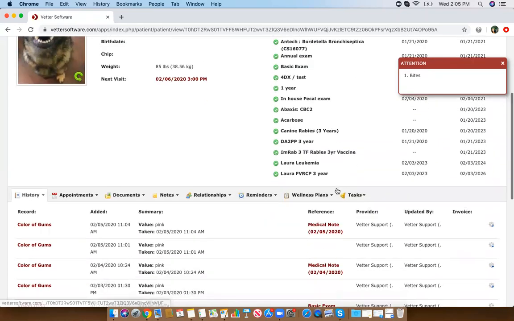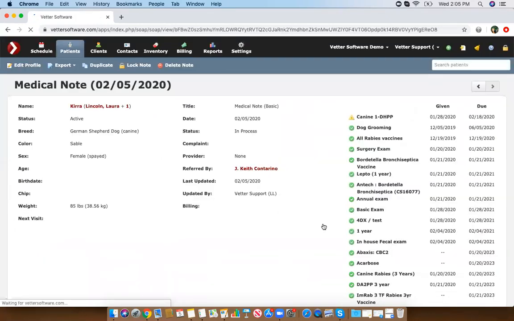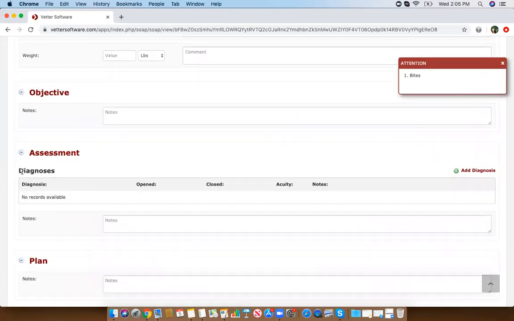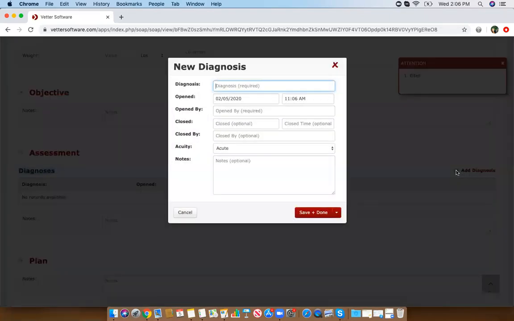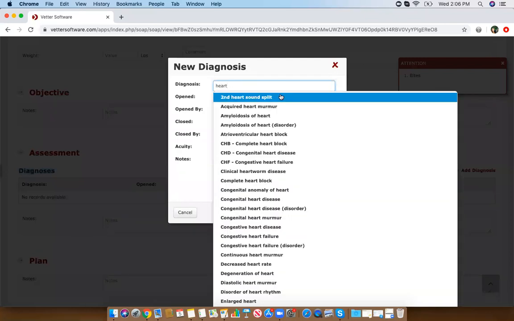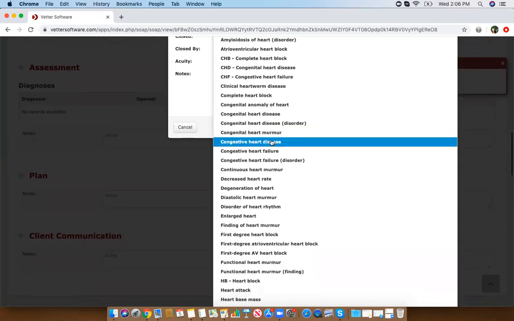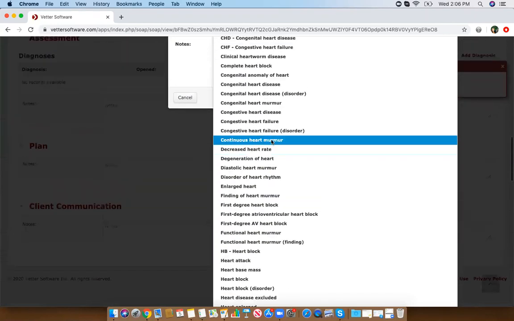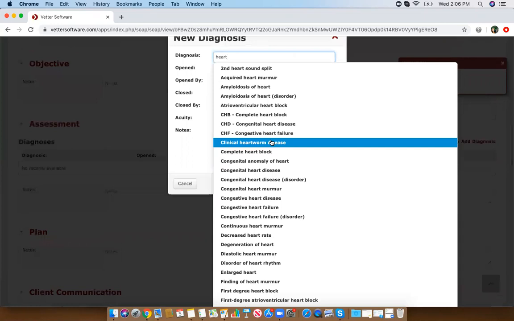Okay. One other option under the medical note: there's also a diagnosis area. If you ever need to use the diagnosis, this is already inputted in Vetter. However, you will need to add this in from the template first. I can show you how to do that as well. Again, when you click Add Diagnosis, let's say I just typed in heart. You can see that there's already a catalog here that you can select from. Again, you are not able to edit these. These are already predetermined in Vetter.